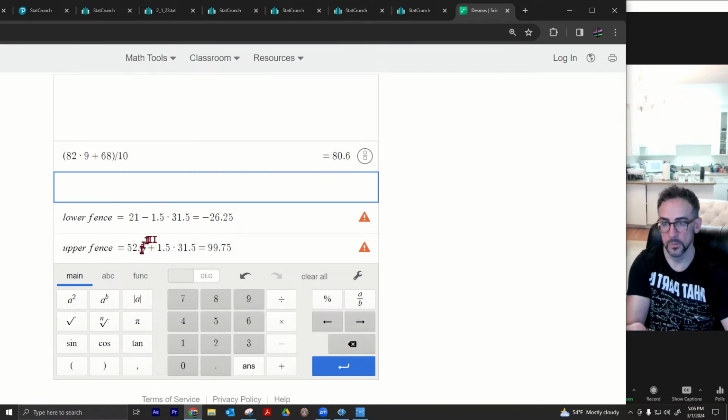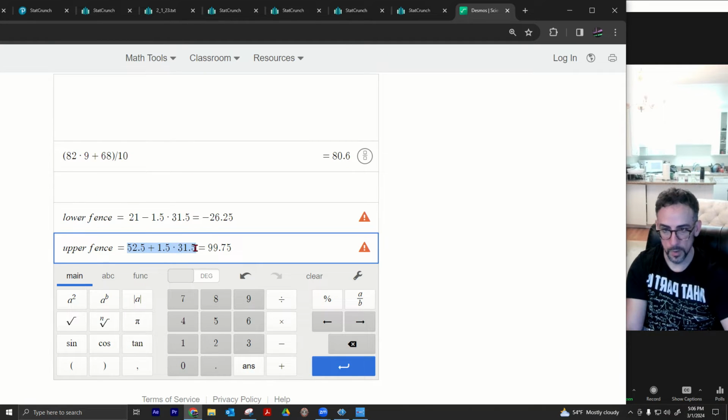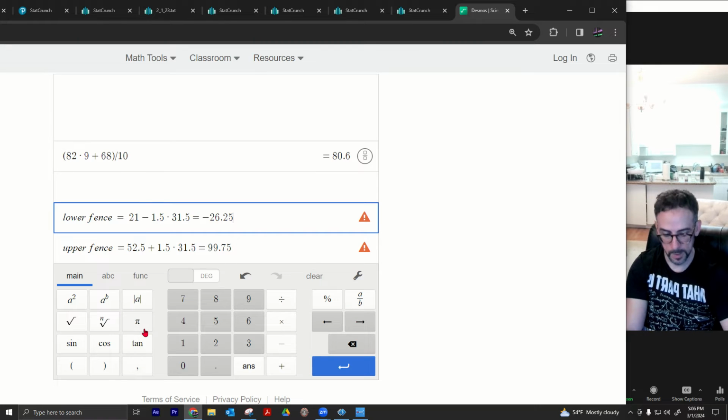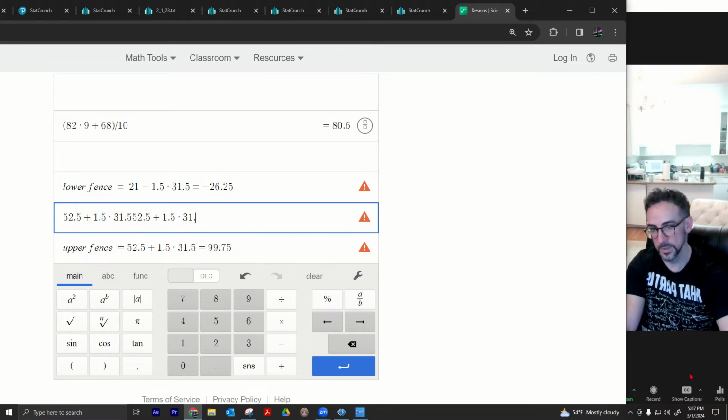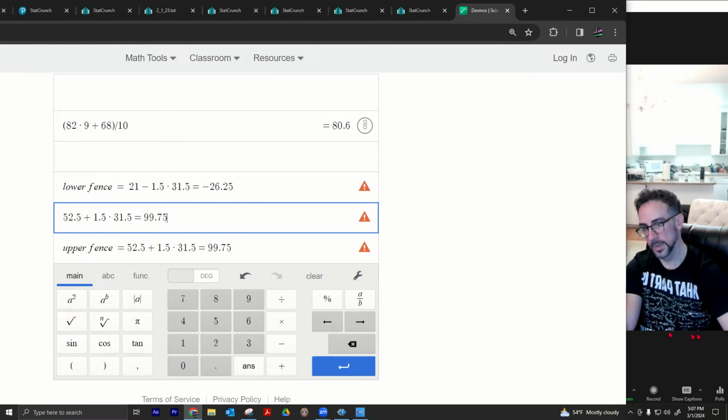And then for the next one, you do Q1 plus 1.5 times the IQR, right? You plug it in like that, then you get the answer. You could press Control C, come over here, press Control V. For some reason it doesn't work on that one. I don't know why. If it doesn't, just press equals. 99.75. That is the upper fence.